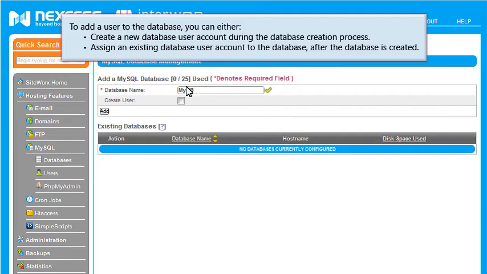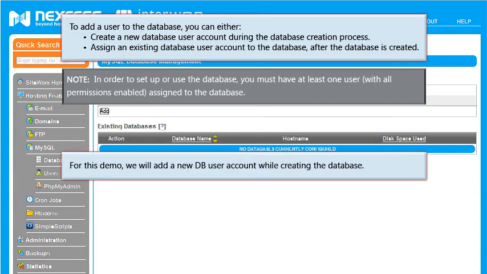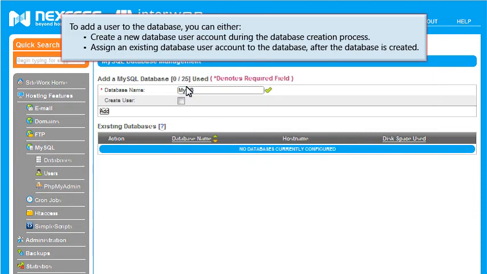To add a user to the database, you can choose to either create a new database user while the database is being created, or you can choose to add an existing user to the database after the database is created. Please note, however, that before you can set up the database to be used, you must have at least one user with all permissions enabled assigned to the database. For this demo, we want to add a new database user while creating the database, so we will need to click the Create User checkbox.